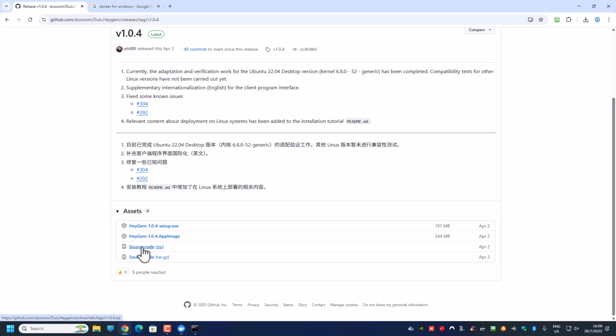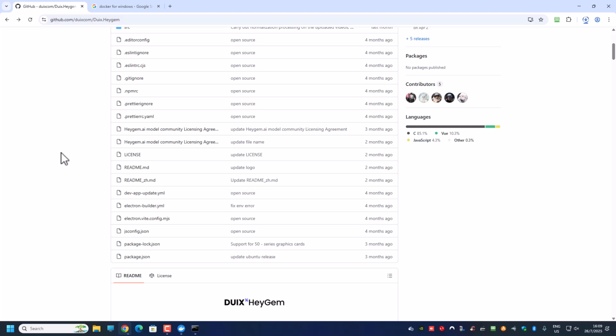So let's go to the source code. We need to download this source code. This is what is not mentioned in the document. Once we download the source code, of course we need to download this one also, but we can do this at a later part. Let's download the source code first. And then we go back.